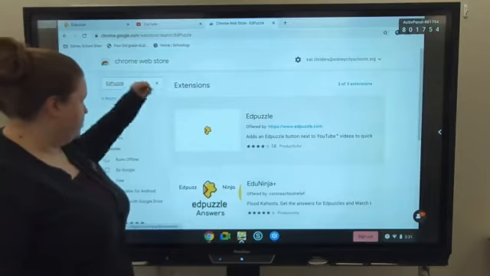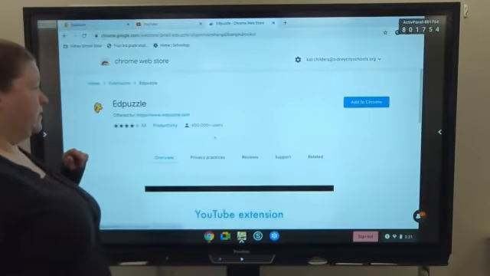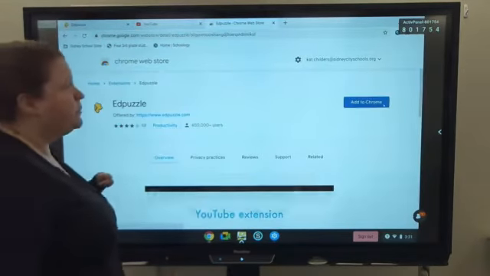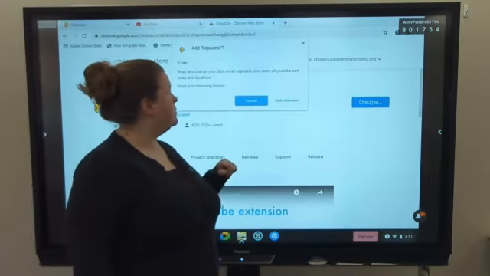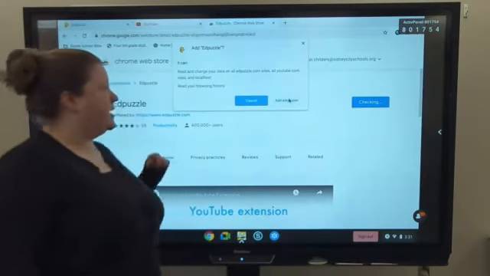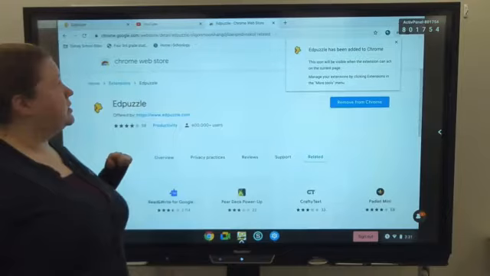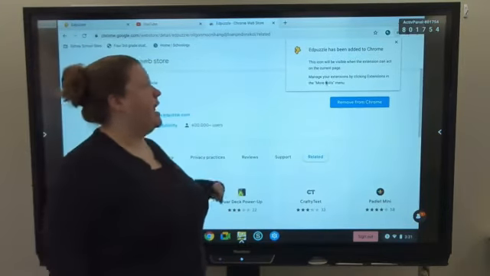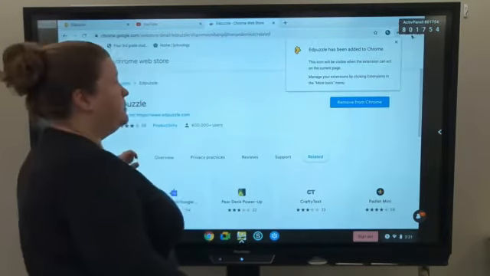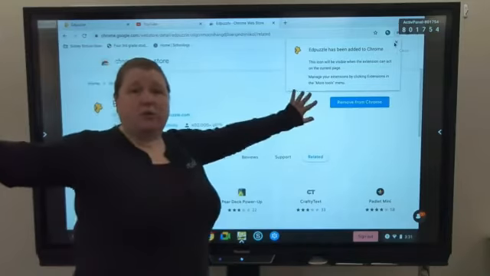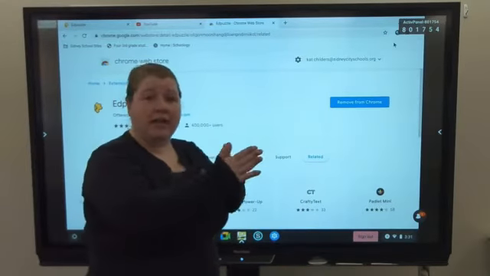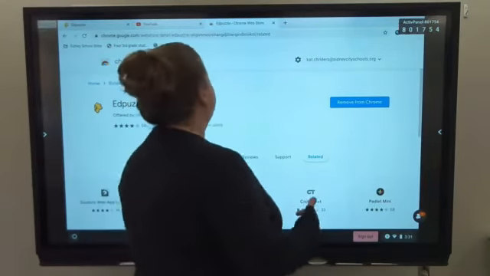So it is the very first one. We're going to add it to our Chrome. Make sure we click Add Extension. And EdPuzzle now has been added to Chrome. So from here, we don't have to do anything else with the extension. It is added, it's there, it's going to be ready for us to use as a tool.